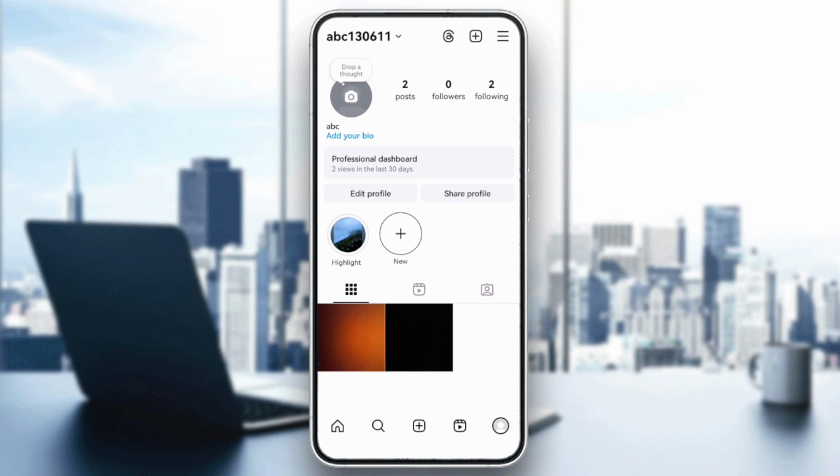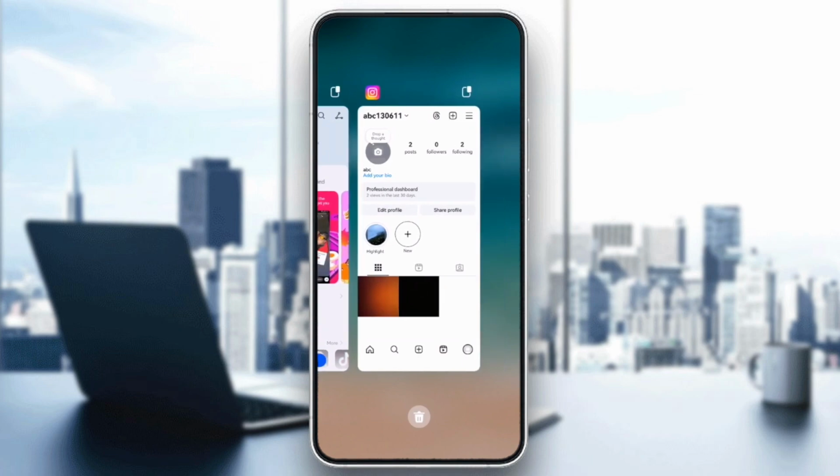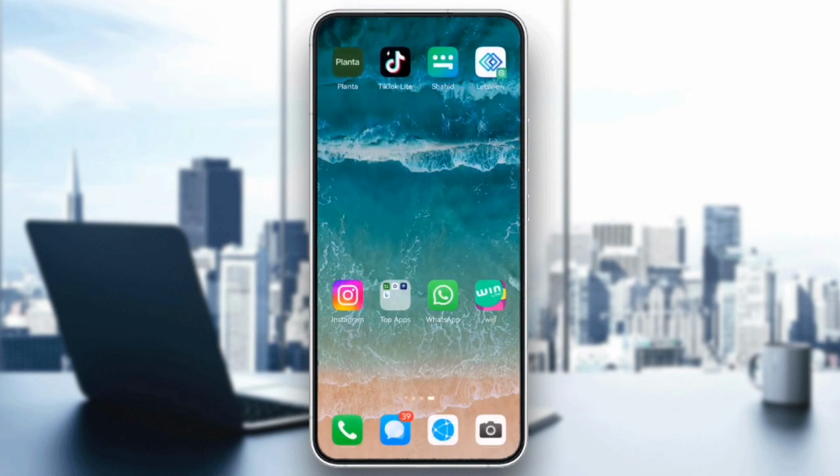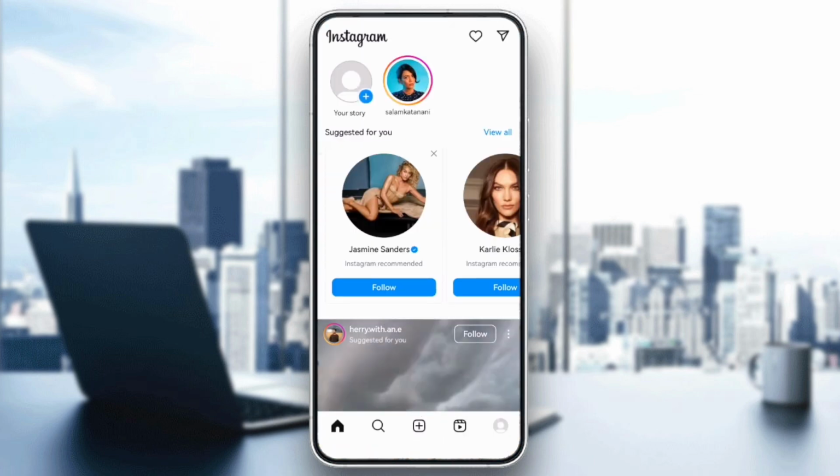In today's video, I will show you how to fix the issue when Instagram highlights music is not working. If you're unable to add or play music in your highlights, follow these steps. Start by force closing the app. Go to your recent apps and swipe Instagram away. Then reopen the app. This refreshes the app and can solve minor glitches.